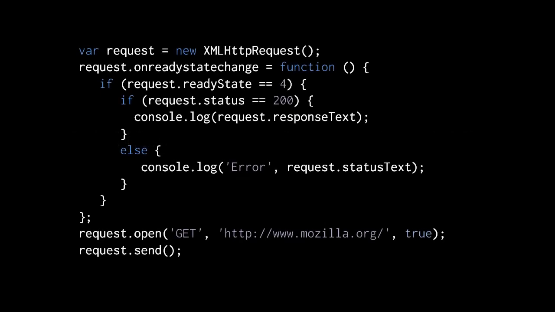So how do we actually make an AJAX request? Well, in the global namespace of the browsers, you'll find a constructor function called XMLHttpRequest. And if we invoke this constructor with the new operator, we'll get back a new XMLHttpRequest object. We then take 3 steps to actually use this object. We assign a handler function to the property onreadystatechange. We then invoke its open method, and then we invoke its send method.